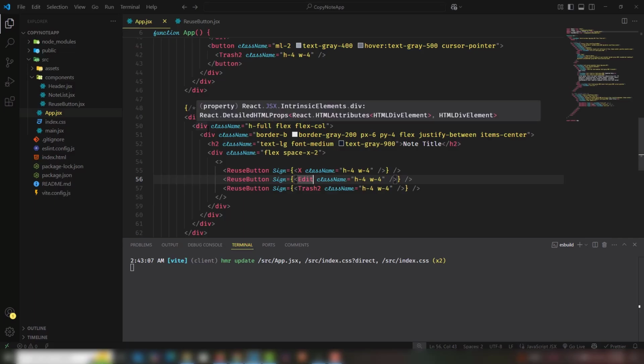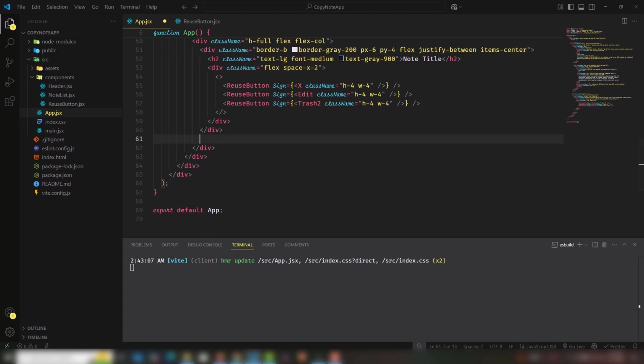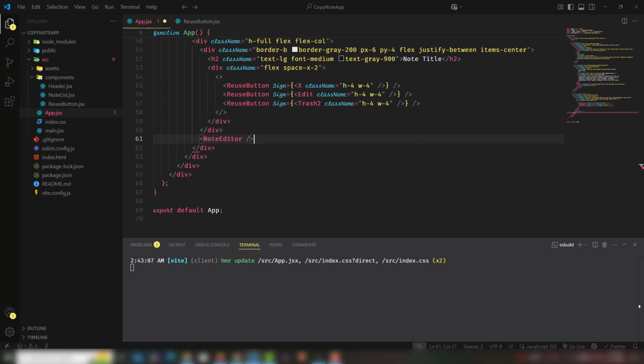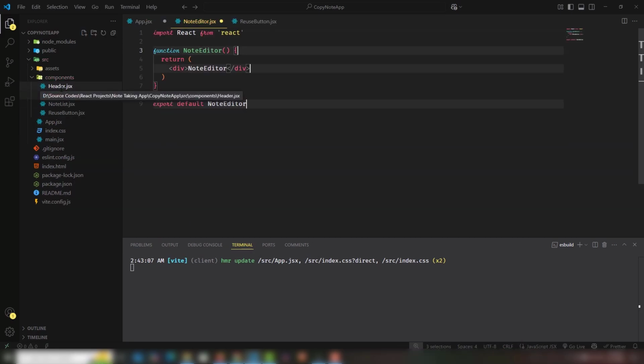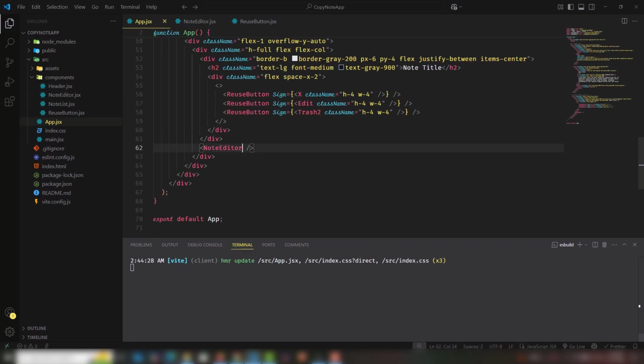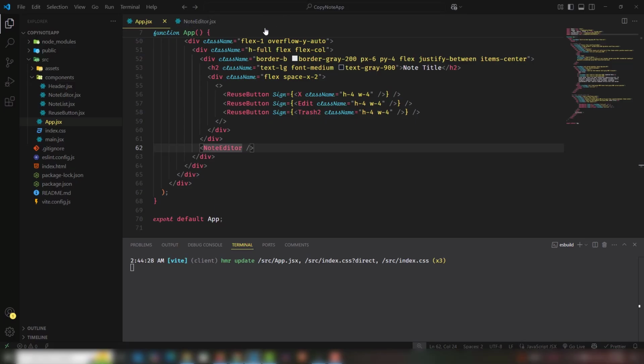So I need to find the border one, this one, right? Just a minute. Outside of this border one, I will create a component, node editor. So we need to create that component, nodeeditor.jsx, right, RFC, and I'm going to remove the R, and there we go. Node editor.